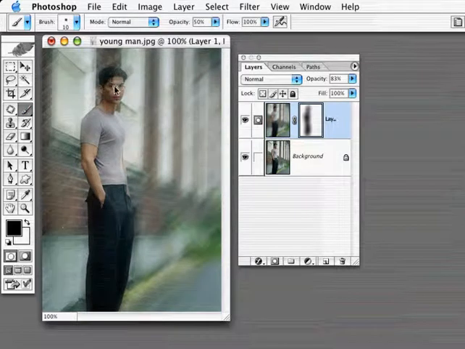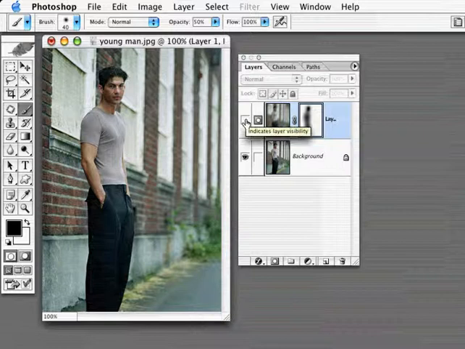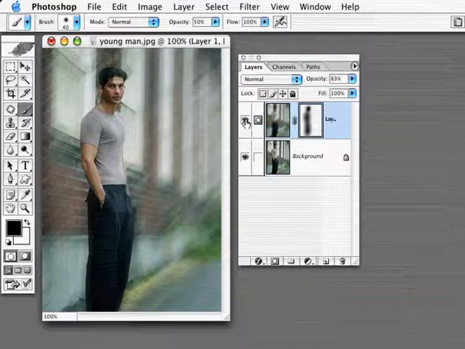So I'm going to take a brush here and just make sure that his facial features are not covered up at all. Everything else can be out of focus, but that part I want to be able to see. So a couple of quick steps and we go from good photo to interesting photo.